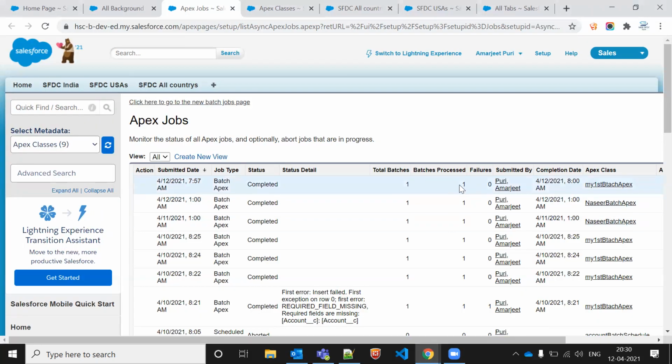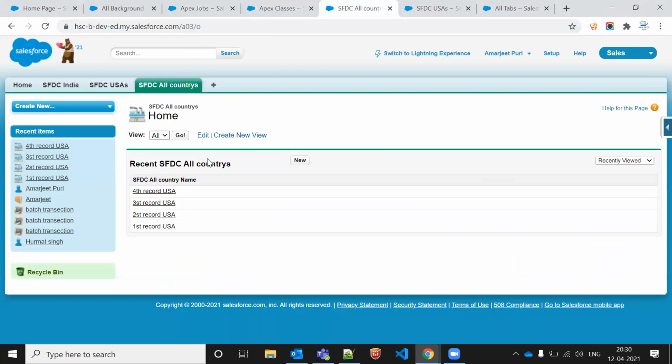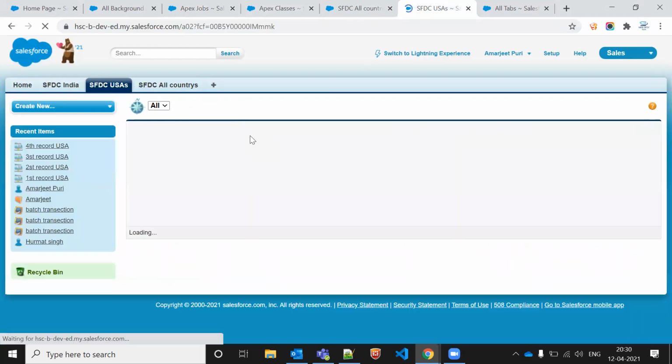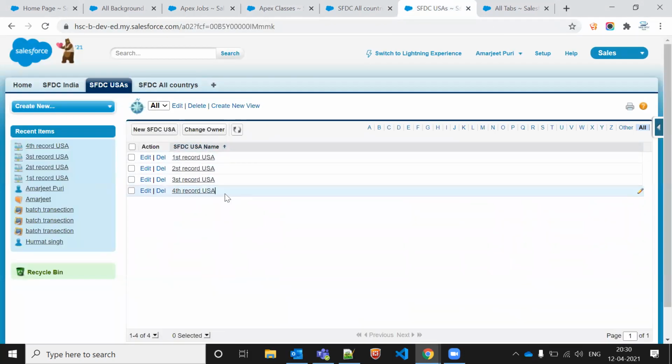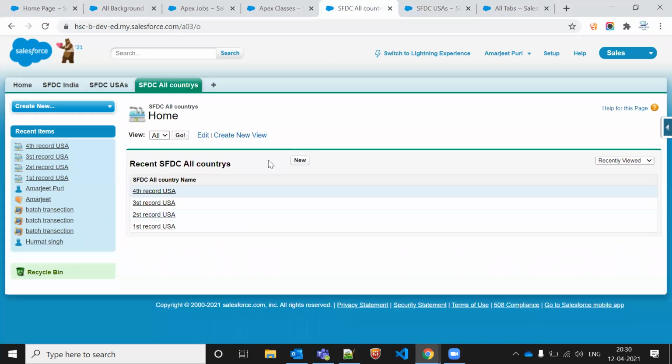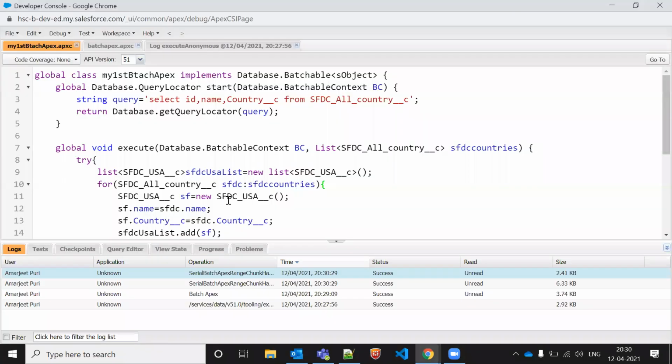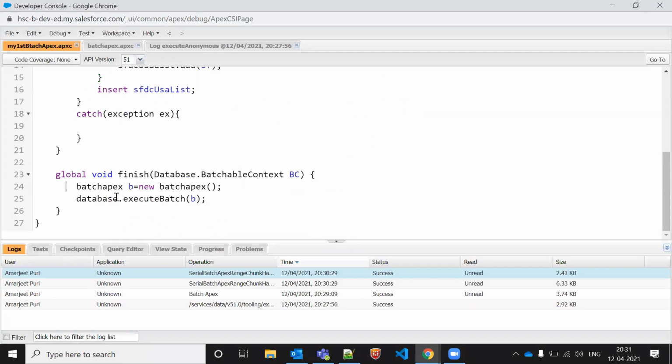So it is processed now. It is zero failure, right? It is processed now. So let me just check. The number of records is transferred, but it is still not deleted, right? It is still not deleted. So let me just refresh again. It means there is some issue in our other batch apex. There is an issue, so we'll do this one as well.